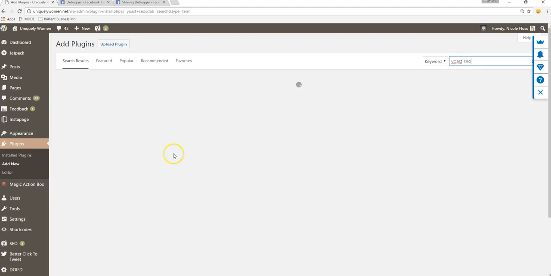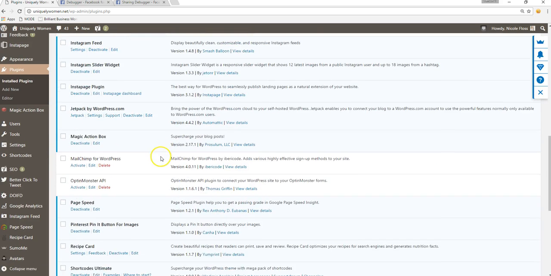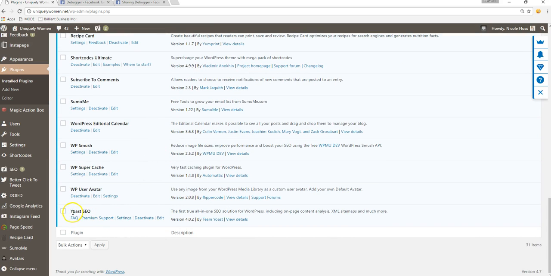Now I already have it, so it is already active, as you can see here. But if you don't already have it, it will just say install now. After you click that, it'll say activate. You'll just click on that. And then you'll need to go back into your installed plugins, which is where mine is now. Go all the way to the bottom. You can see Yoast SEO. So we're just going to click on settings.